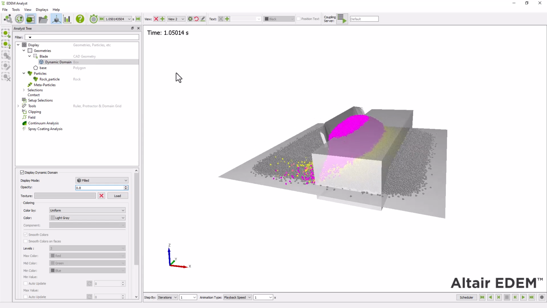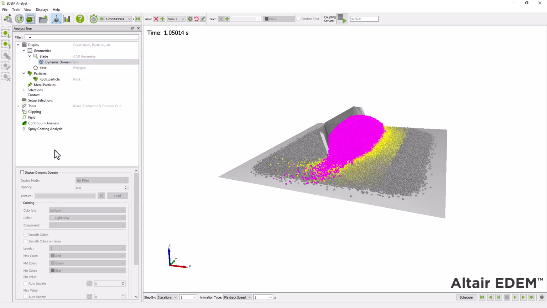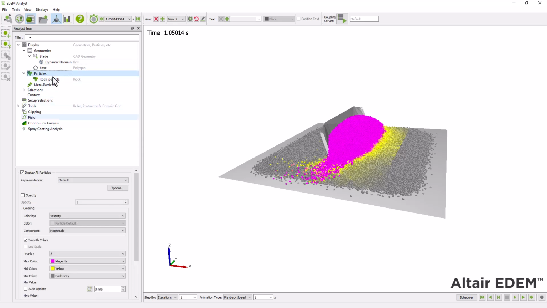Here, we'll explain how to change visual properties. First, hide the dynamic domain geometry and ensure you can see the blade part. Next, under Particle Coloring, set Color by Frozen with the following parameters.